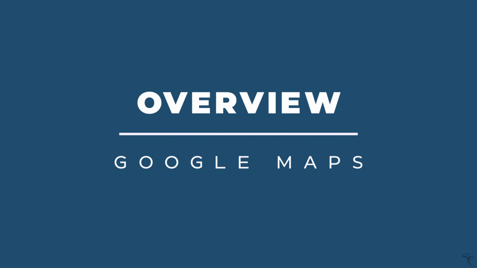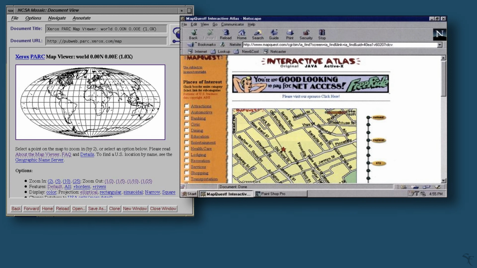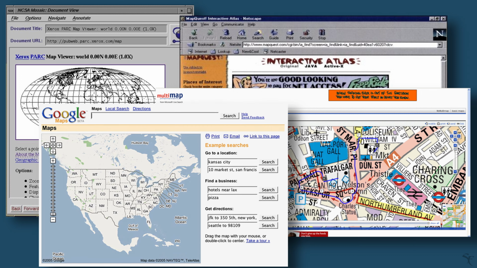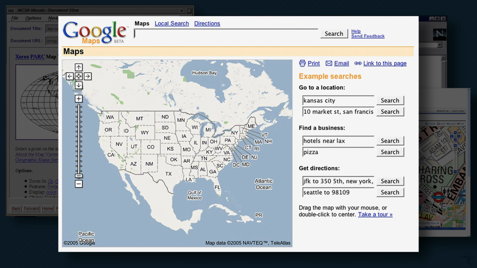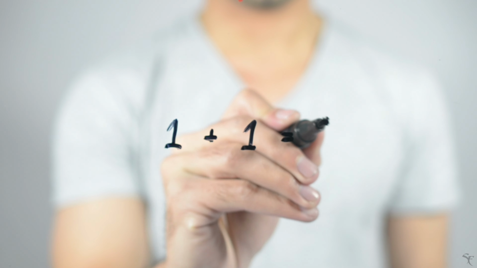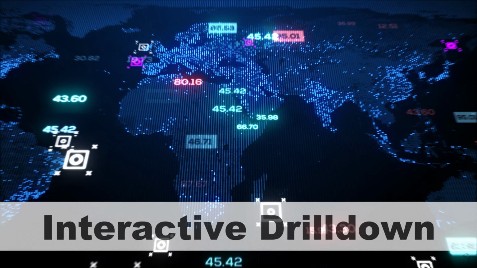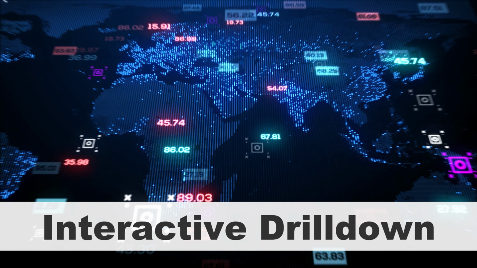Using Google Maps to determine square footage and area. Google Maps is a standout. It's readily available online. If I'm not mistaken, it was one of the first mapping programs that was widely available that people really enjoyed using. And I think maybe it started off having more features than some of its competitors did when it debuted. It's easy to use, not a whole lot to it. It has an extensive worldwide location catalog. It's global. I mean, they've literally tried to map out the entire planet.